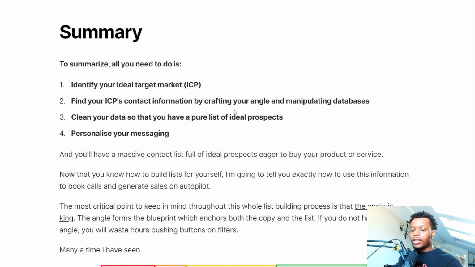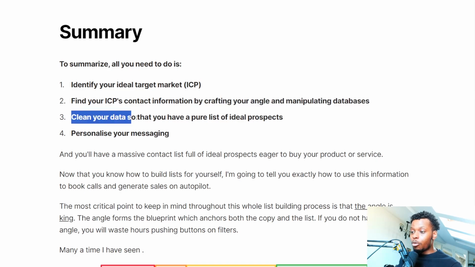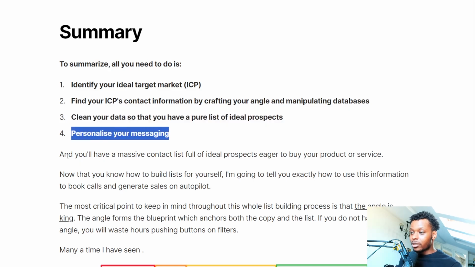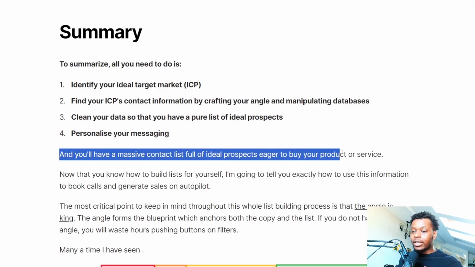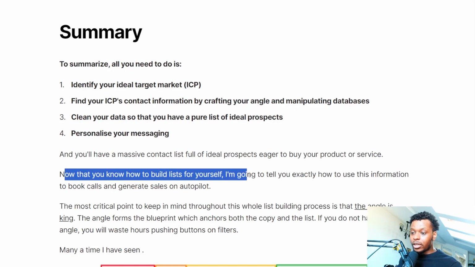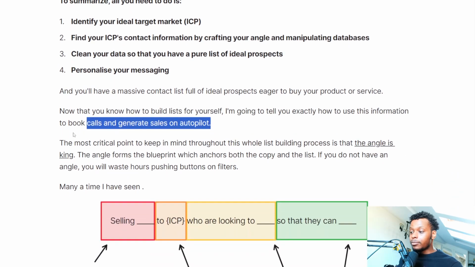So to end things off, to summarize, all you need to do is the following. Identify your ideal client, your ideal target market. Find your ICP's contact information by crafting your angle and manipulating databases. Clean your data so that you have a pure list of ideal prospects, and personalize your messaging. And with that, you'll have a massive contact list full of ideal prospects eager to buy your product or service, and you'll be able to say the right stuff. So now that you know how to build lists for yourself, I'm going to tell you exactly how to use this information to book calls and generate sales on autopilot.